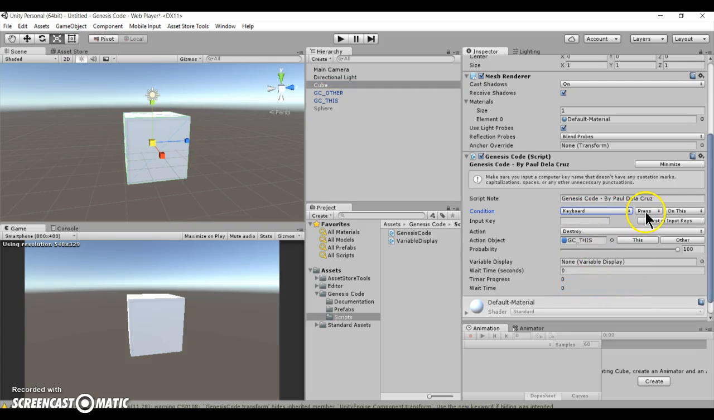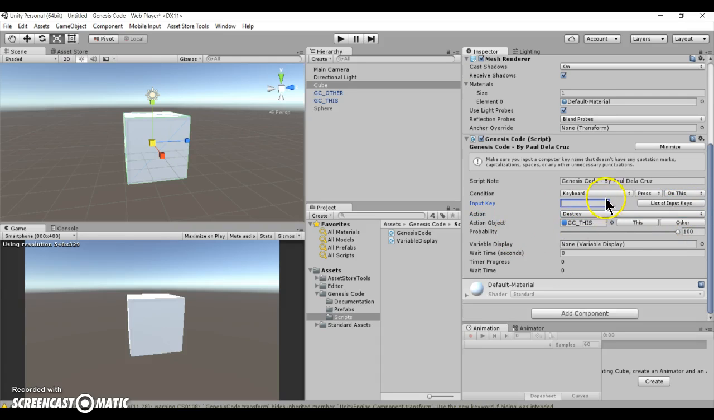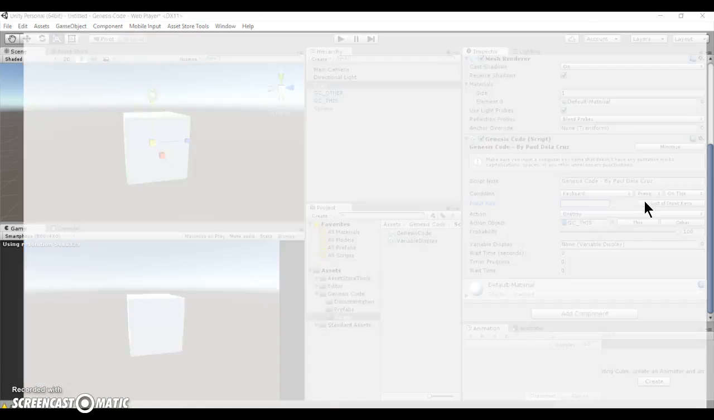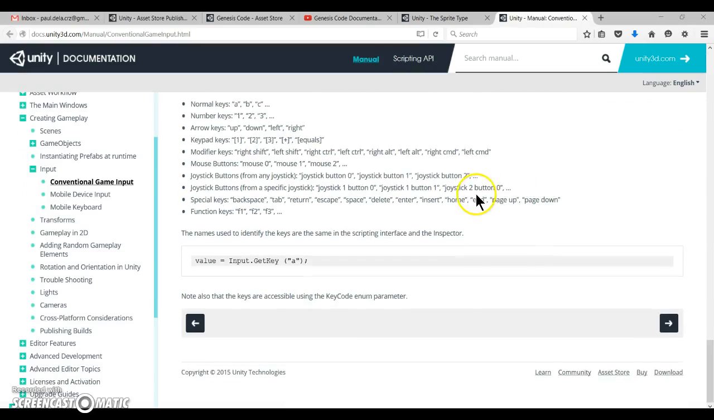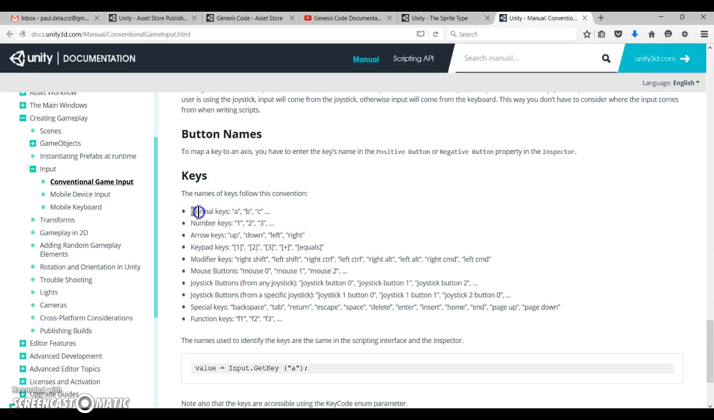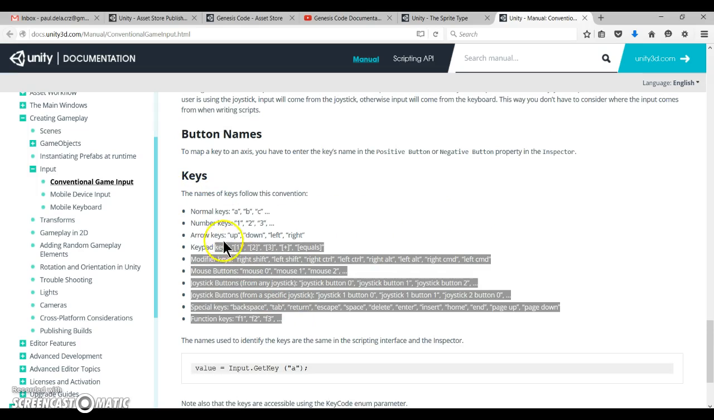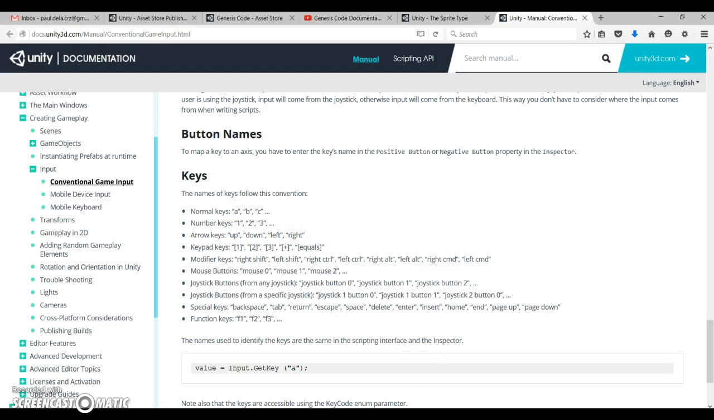So for the keyboard, it's the same principle. Press, hold, release, and on this or on anywhere. It's the same principle as the mouse condition. Input key. If you don't know what the names of the input keys are, you can just click here. It will give you a link to a Unity documentation. And over here you see the names of the keys and how to follow their convention. So up, down, left, right.